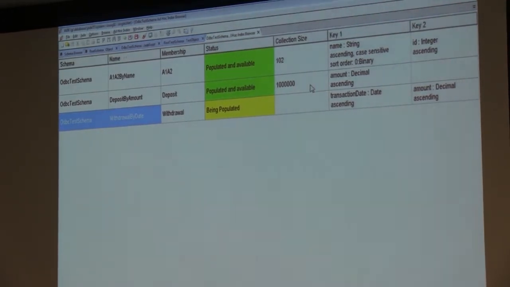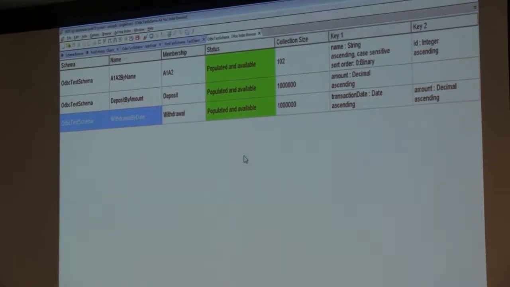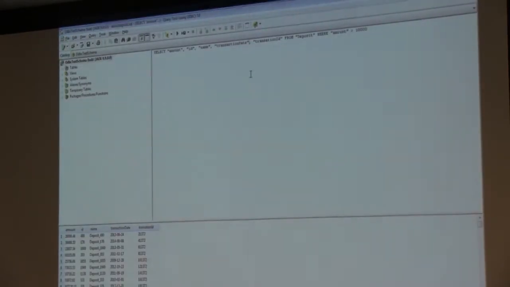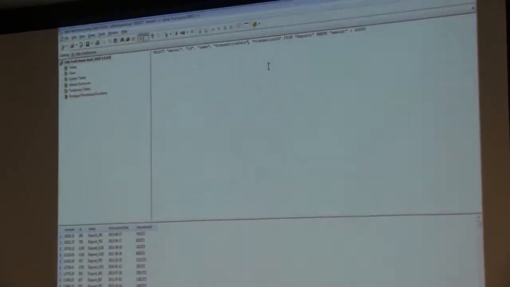Seconds is a long time when you're waiting. There we go. Okay, so the other index is built. So we've got 2 indexes now that have 1 million entries in them. And if we go back to our SQL command and run that again, you'll see that it took 0.2 of a second that time to achieve the same result.